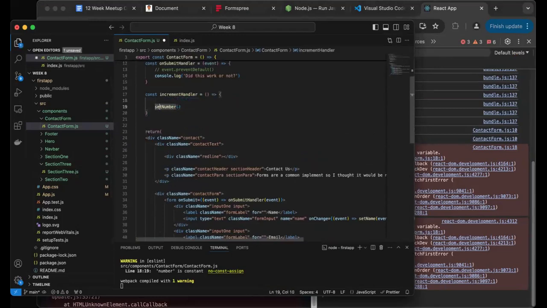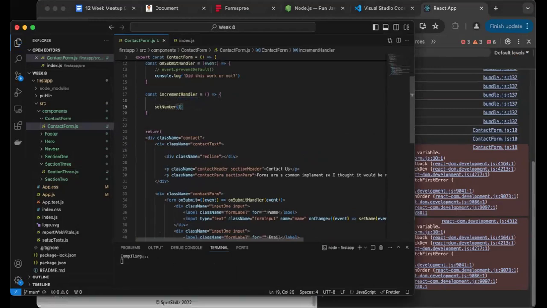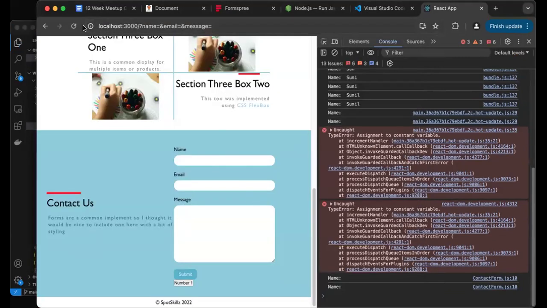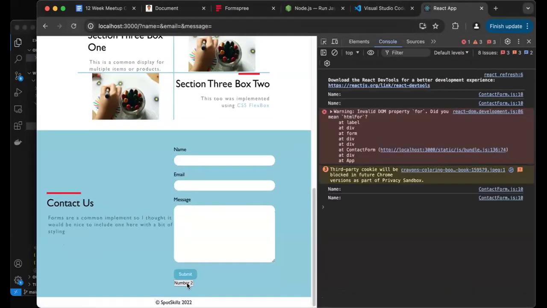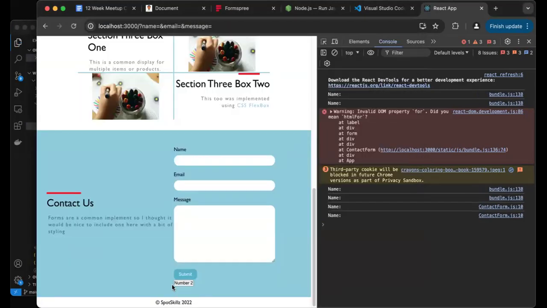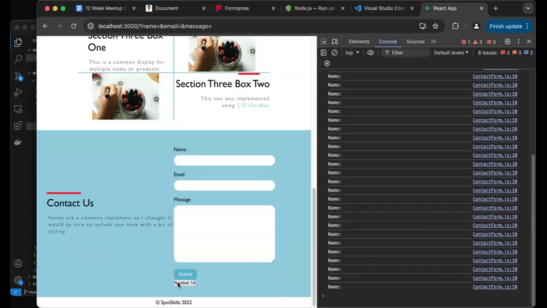Let's do setNumber to 2. Let's try that one. And let's refresh. There we go. So down here, we saw number change to 2. Number, let's do number temp equals 2, number plus 1, and we'll just do temp here. There we go. So now we have this number incrementing here on this side.